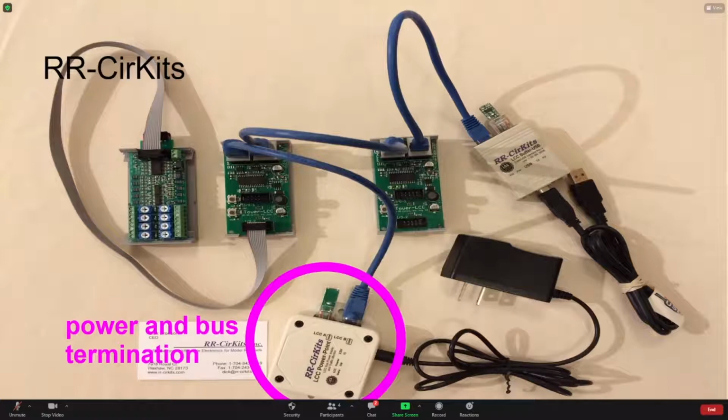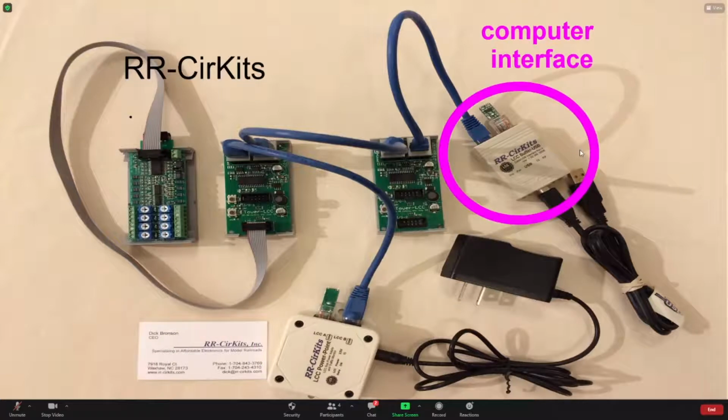Computer interface, it's about the size, for those of you who have ever used a SPROG, this thing's about the same size as a SPROG. It's just a little box that you plug your CAN bus into, and on the other end has an Ethernet port. And you just plug it into your laptop, and it allows you to configure your nodes through the PC.